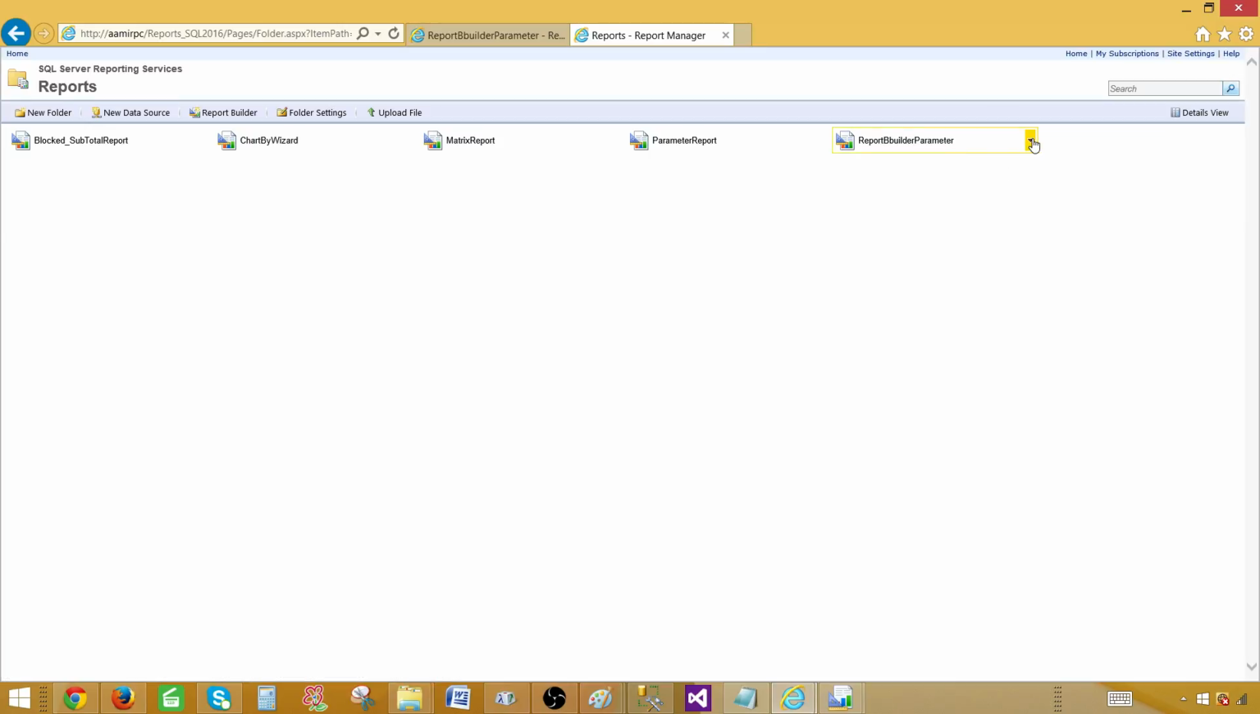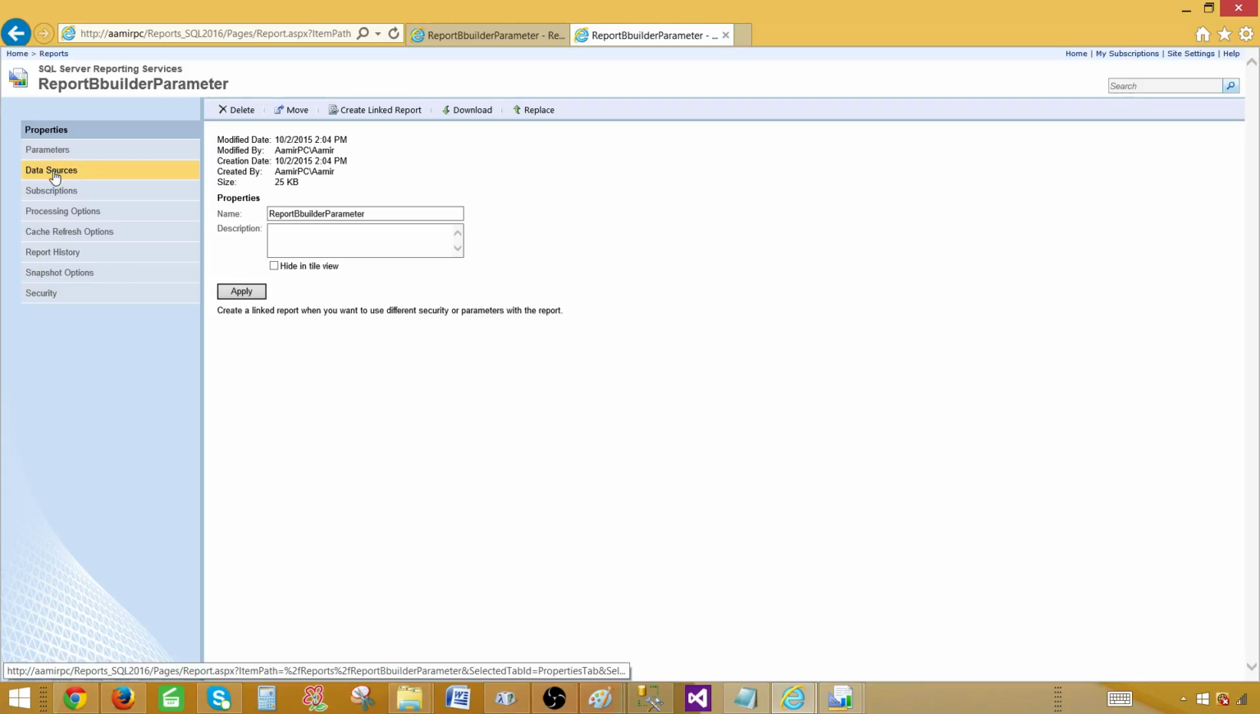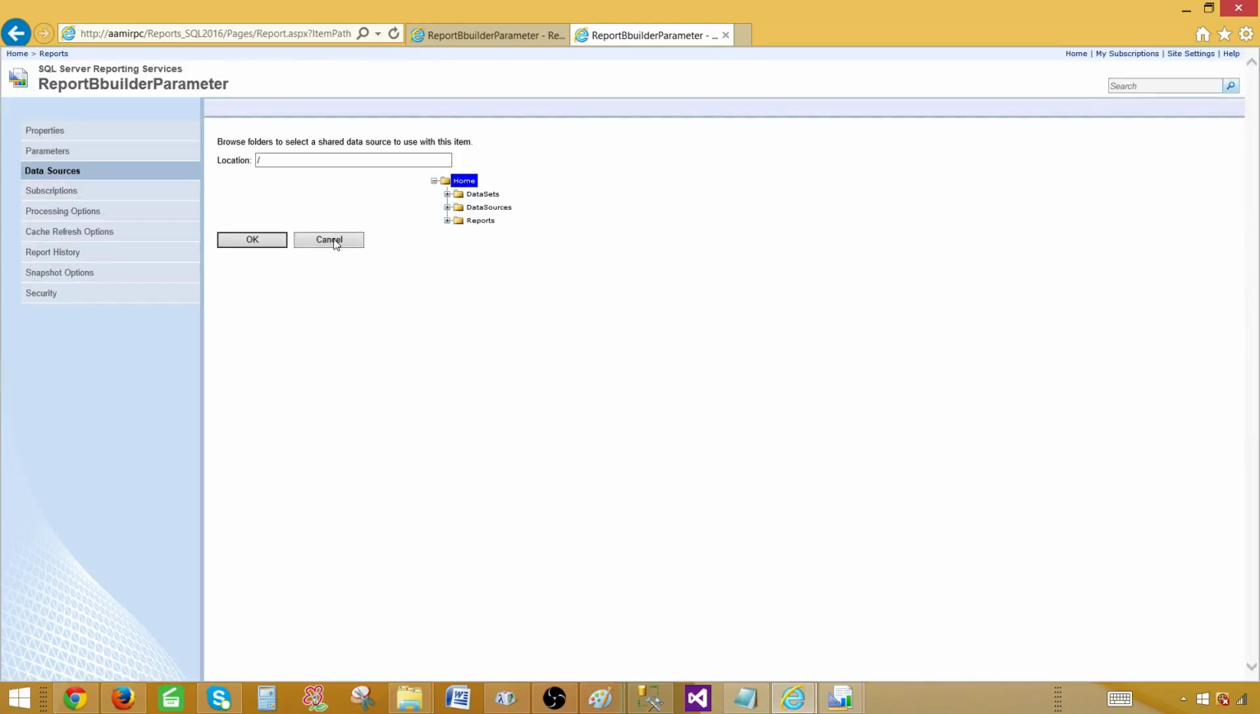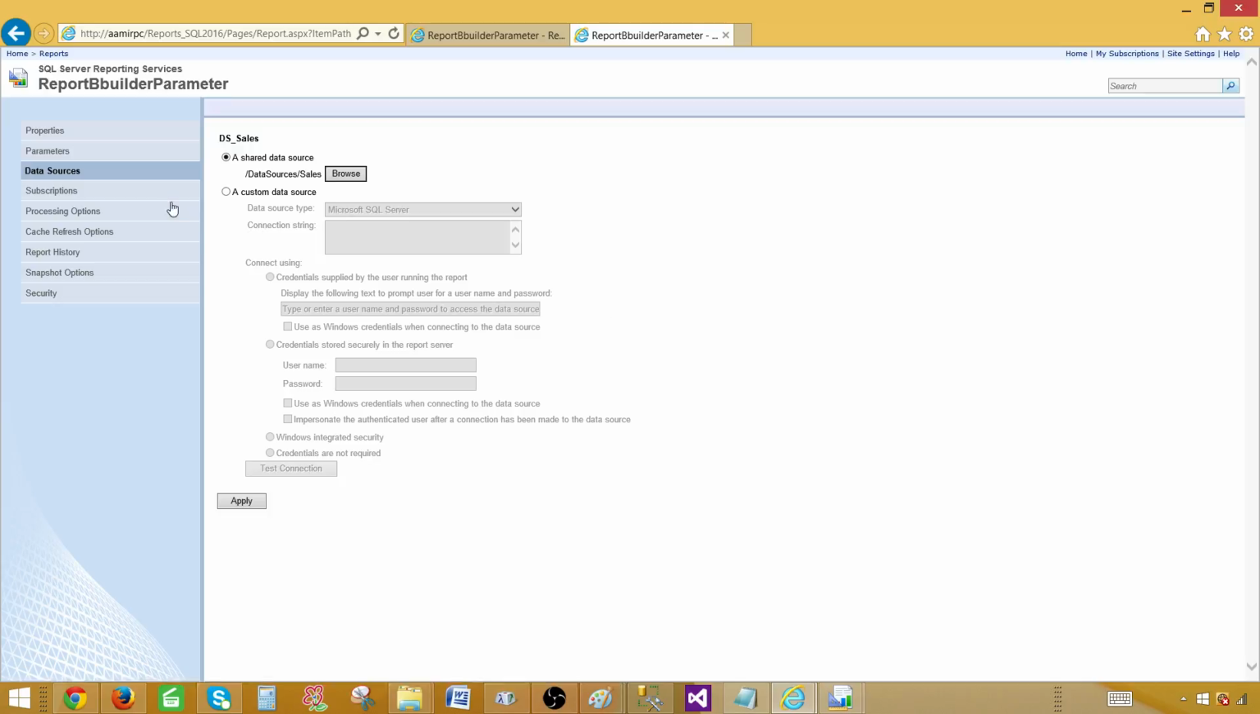So let's go to the report manager, and once we are in the manager, we can take a look at the data sources and see if it is pointing to the sales data source. Here it's not pointing to it. While it was connected, it saved the report but did not use the sales data source. So we can go manually and browse it, and here we have data sources, and I have one data source called sales. Let me apply that one.